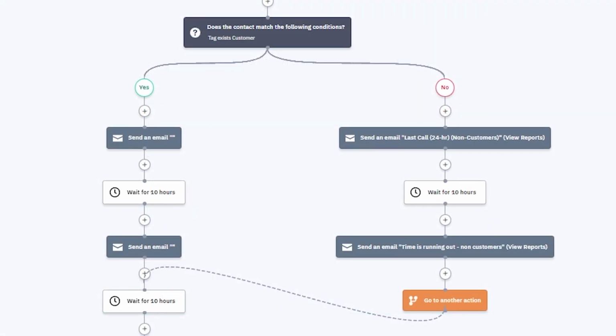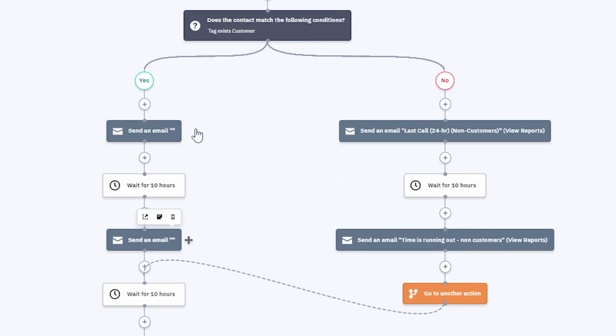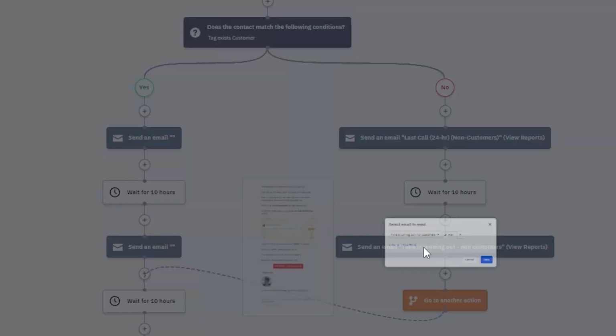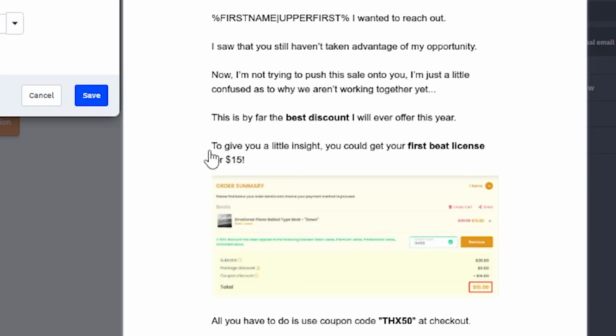And now, this is another example of the personalization. This is for the Black Friday sequence. These emails had gotten deleted by accident. Whoops. So essentially it looks to see, is somebody a customer or not? If they are, they go here. If they're not a customer, they go here. So you can see if we look in this email, it'll say you can get your first beat license for $15. So it's just stuff like this, really making it personalized: you can get your first beat license. It's speaking directly to somebody who hasn't purchased.